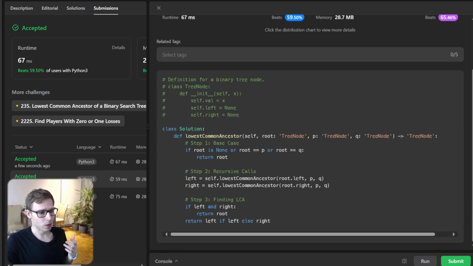So we have successfully unraveled the mystery of finding the lowest common ancestor in a binary tree, and I hope you enjoyed this coding session as much as I did.